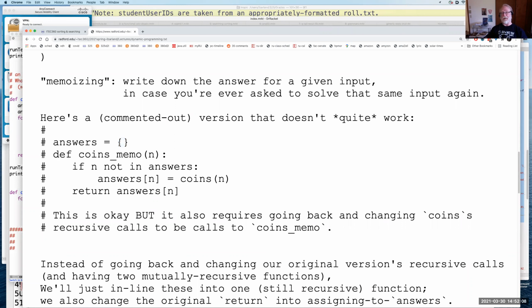Initially I don't have anything associated, but here's what I'm going to do. I'm going to call coins memo. And the very first thing I'm going to do, rather than call coins, is ask: do I already know the answer? Check if n is one of the things in my dictionary, in my hash table. I'm given coins of 17. Is 17 a problem I've already solved? If so, I'm just going to go ahead and return it. If not, I'm going to solve it and write it down in my notebook. Does that make sense? I phrase it as an if else, but maybe it's not really an if else, because either it's already in my book, in which case I can return it, or if it's not in my book, I write it down in my book.